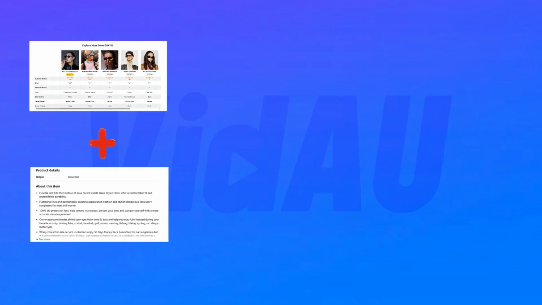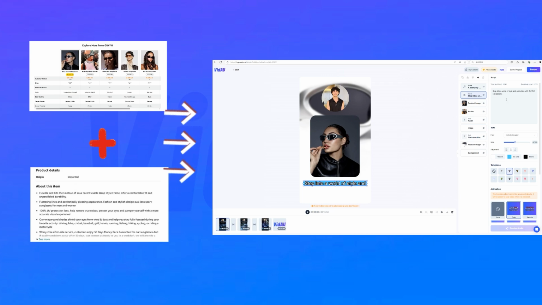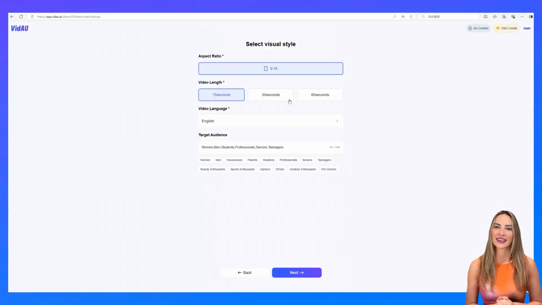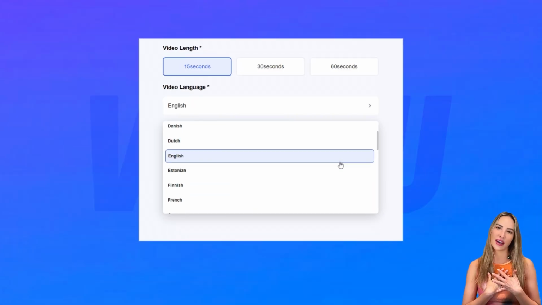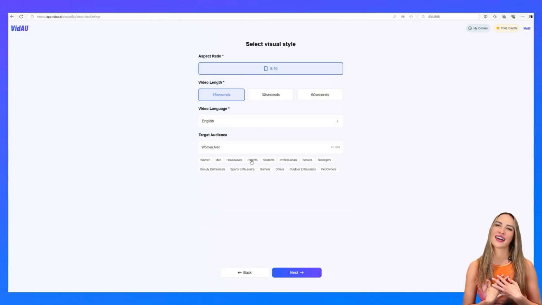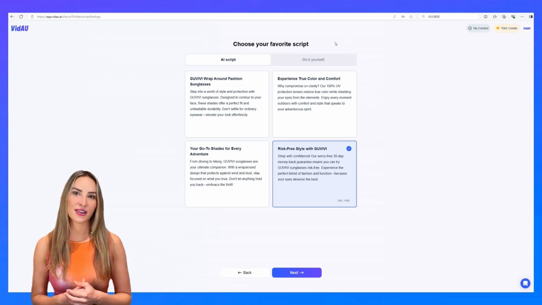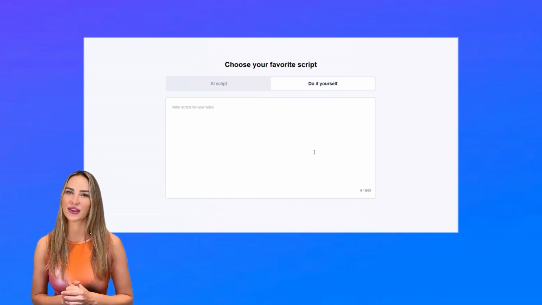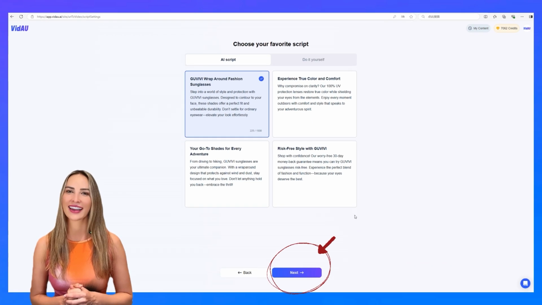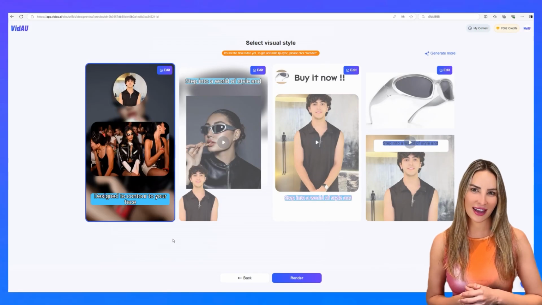VidAU will use the product details to automatically generate video scripts and visuals for you. You can select visual style, which includes video length, language, and define target audience. If customization is complete, click Next. Then you can choose the AI-generated script you like or use your own video script, and click Next to go on. Wait for AI to generate video for you.